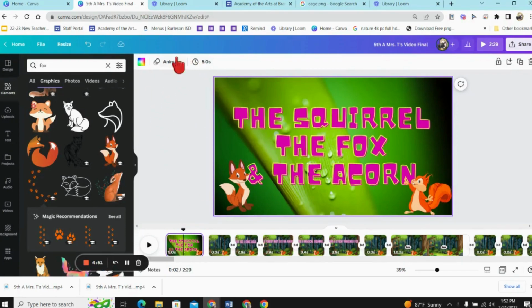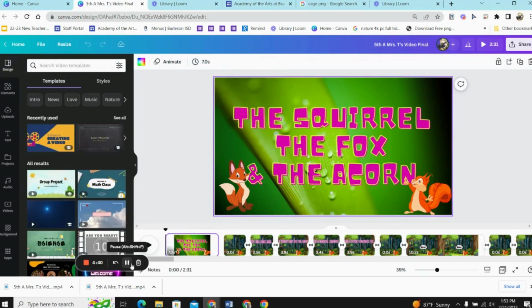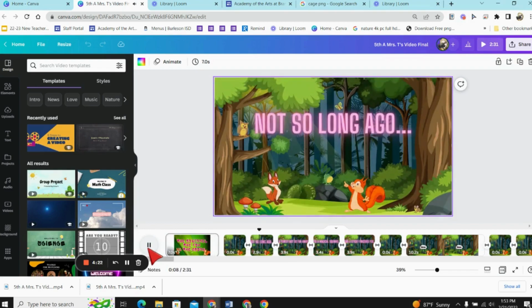So I'm going to click on this and make it 7 seconds, so that way you know it's long enough that people can see it and it's not just a little blip or a flash in front of them. And I'll even click on play and let it see how it looks. Is it long enough? Is it too long? How does it look? As you can see, that worked out fine.